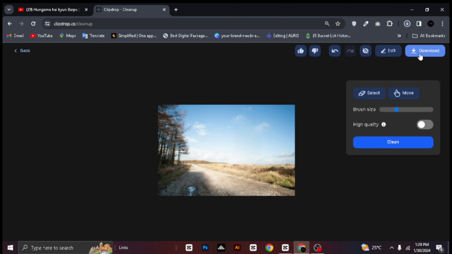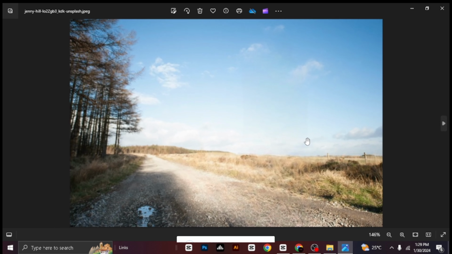So there you have it, folks. A simple and free way to remove unwanted elements from your photos using AI.